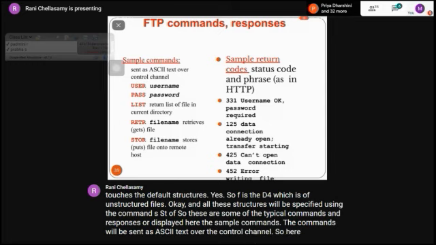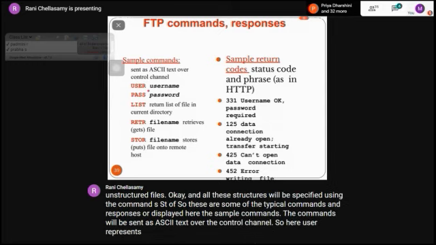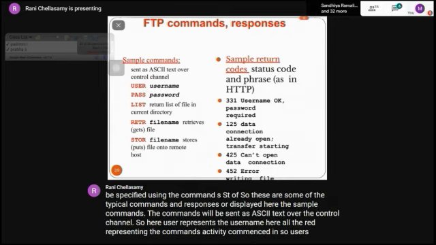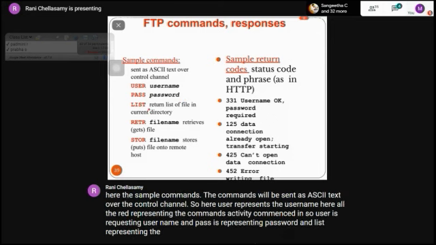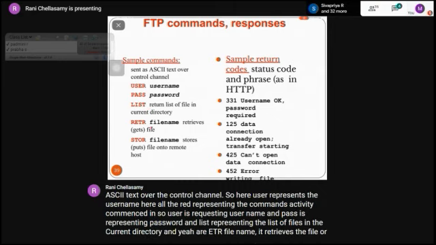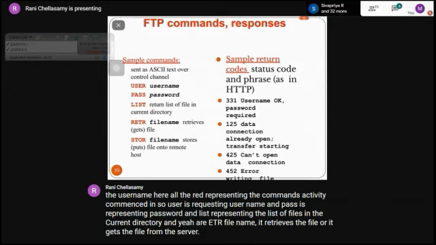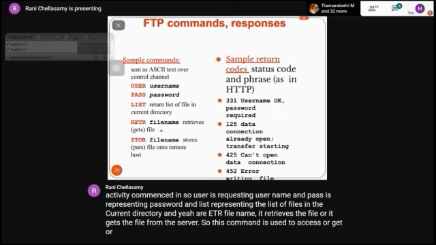So here USER represents the username. All the red ones represent the FTP commands. USER represents the username, PASS represents the password, and LIST represents the list of files in the current directory. RETR filename retrieves the file, or gets the file from the server. So this command is used to access or retrieve files from the server.